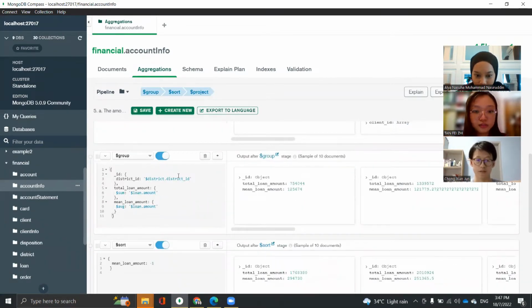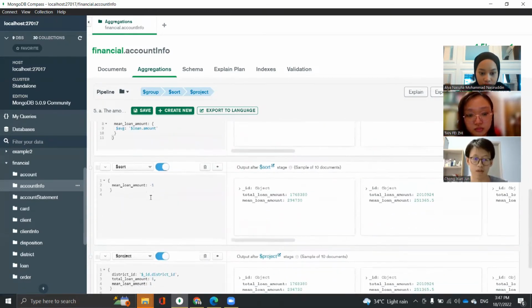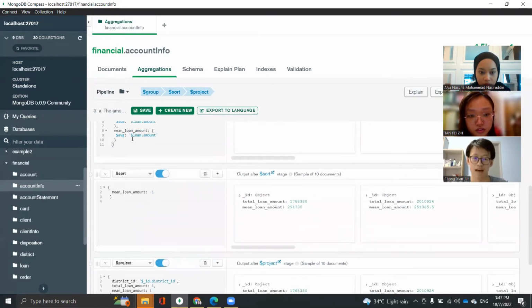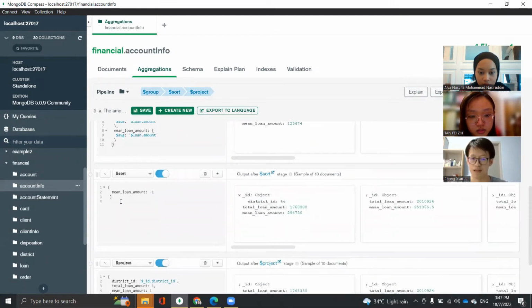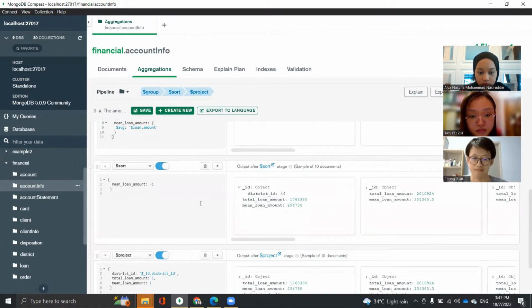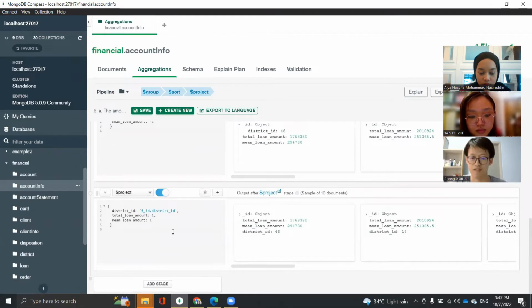All right. So for this one, the pipeline is relatively simple. We first use a group to group by district ID, and we sum the total loan amount for each district. And then we also find the mean loan amount for each district. After that, we use a sort pipeline to sort the whole collection by mean loan amount in descending order. And then we make use of project to extract the district ID from the ID object.